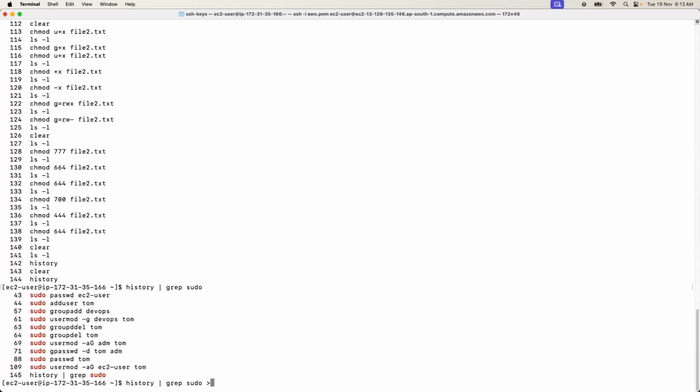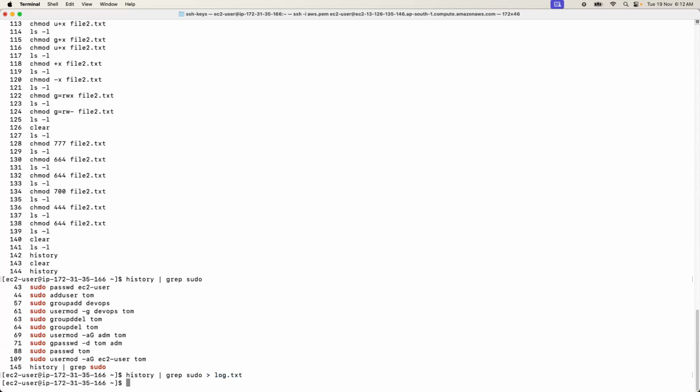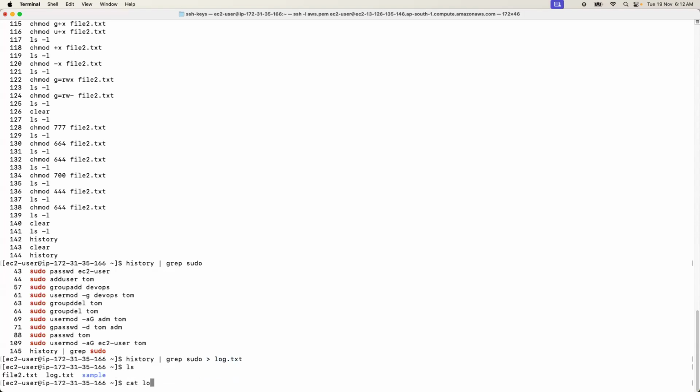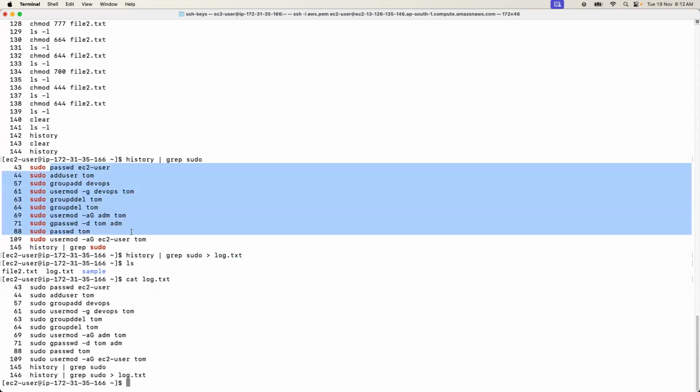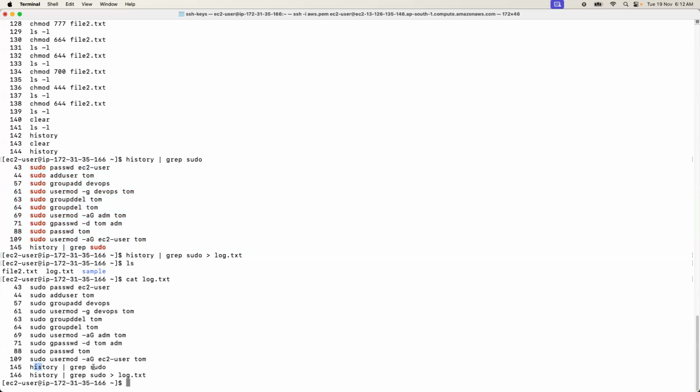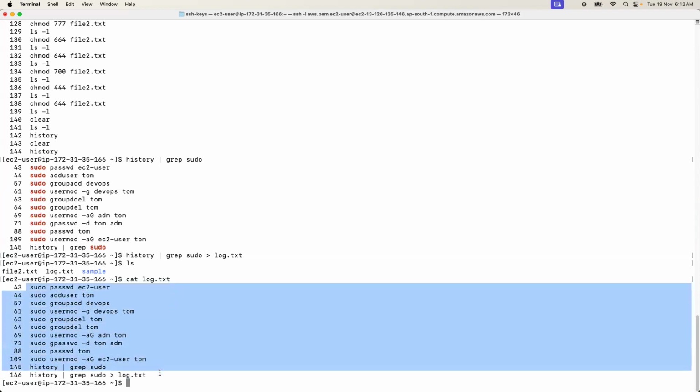Now I want to place this in a file. Let's say I want to create a file called log.txt. So this is called redirection arrow, a single redirection arrow. This will create a file called log.txt if it doesn't exist, and it will place everything here. See, log.txt is created. You can see all the commands with sudo. Why only these two are there? Oh, okay, sorry. These are all the content of log.txt, whichever has the sudo command in the history.